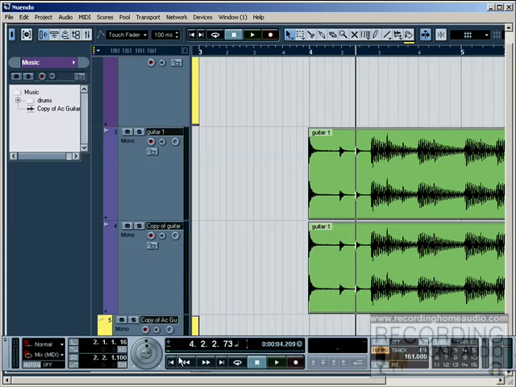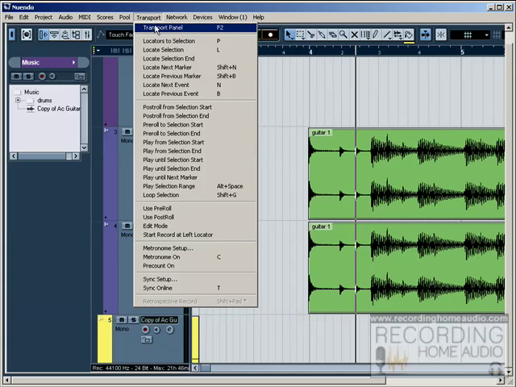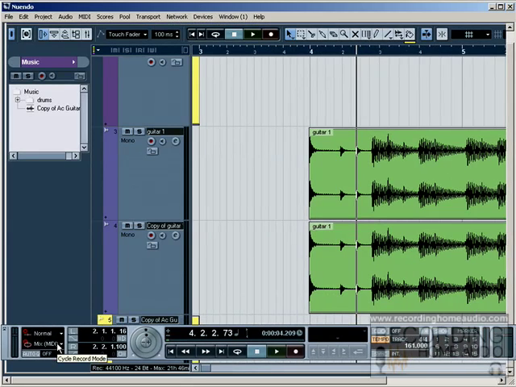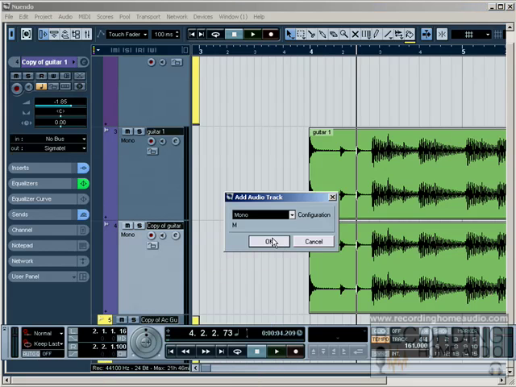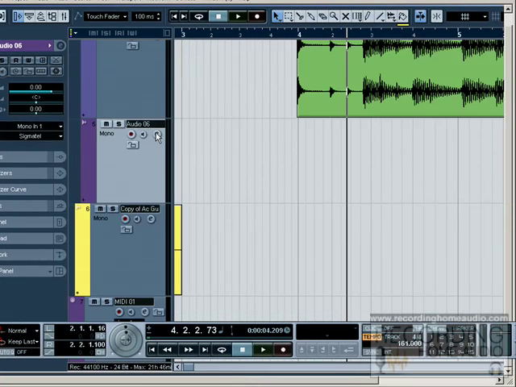First, you're going to have to look at your transport panel here, and the way to show or hide that is by clicking transport panel. And you'll see over here, there are several different auto punch settings. Let's start with key blast. Let's come down here and let's create a new track. Add audio track. We're going to auto record on track over here. Let's call it auto record.